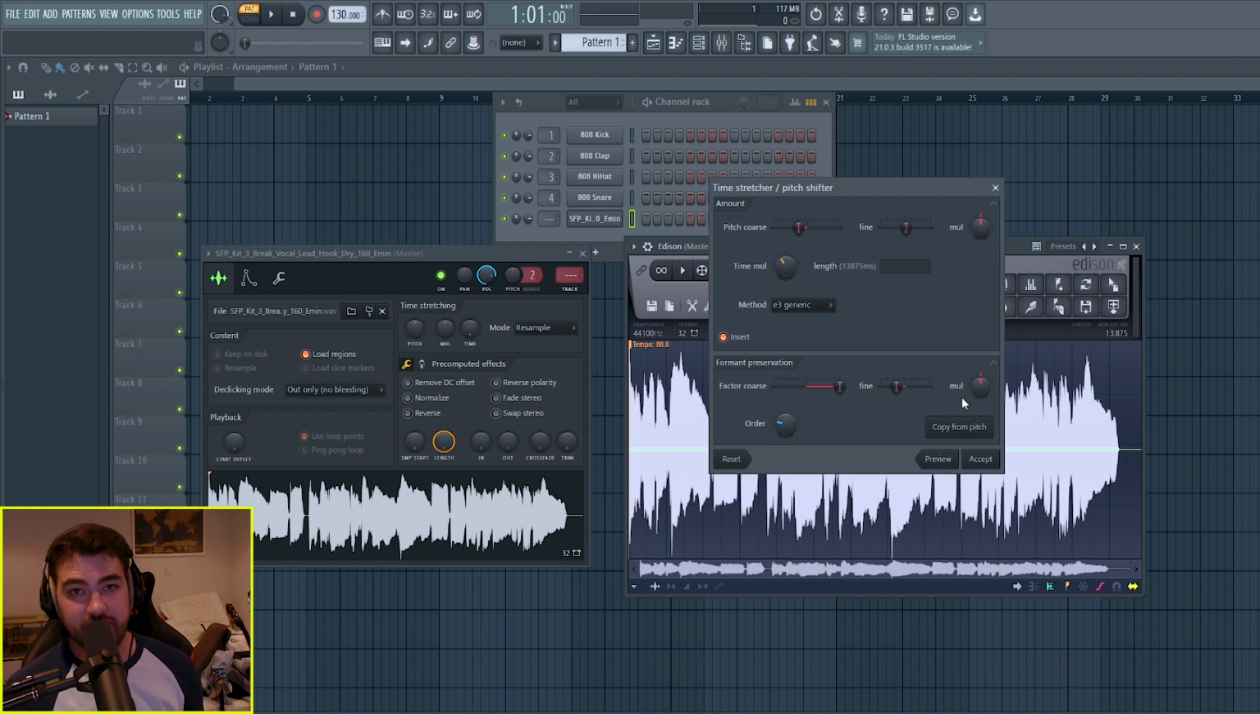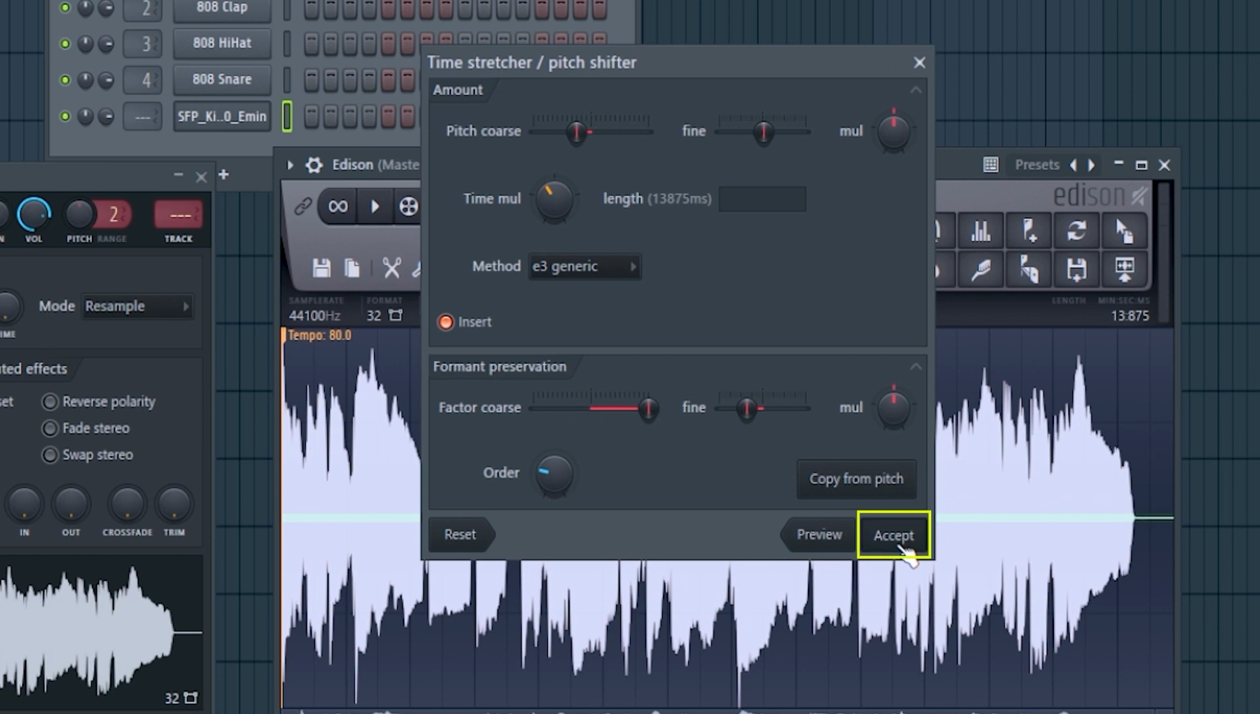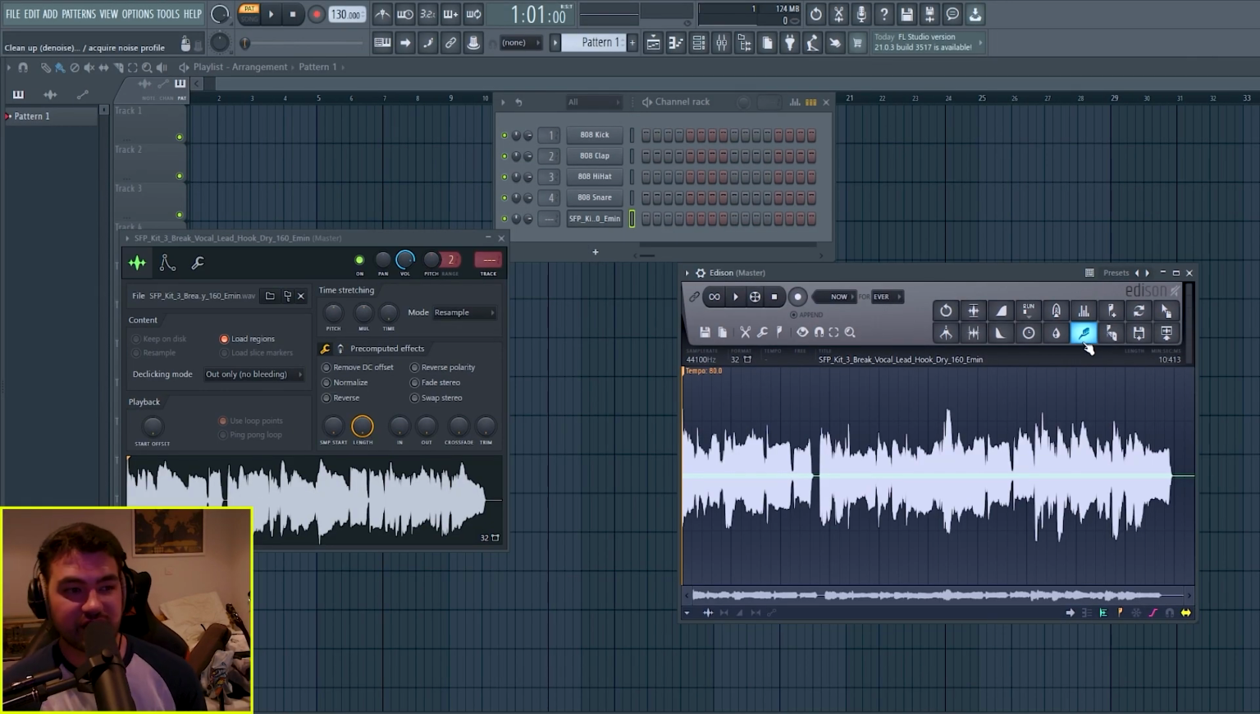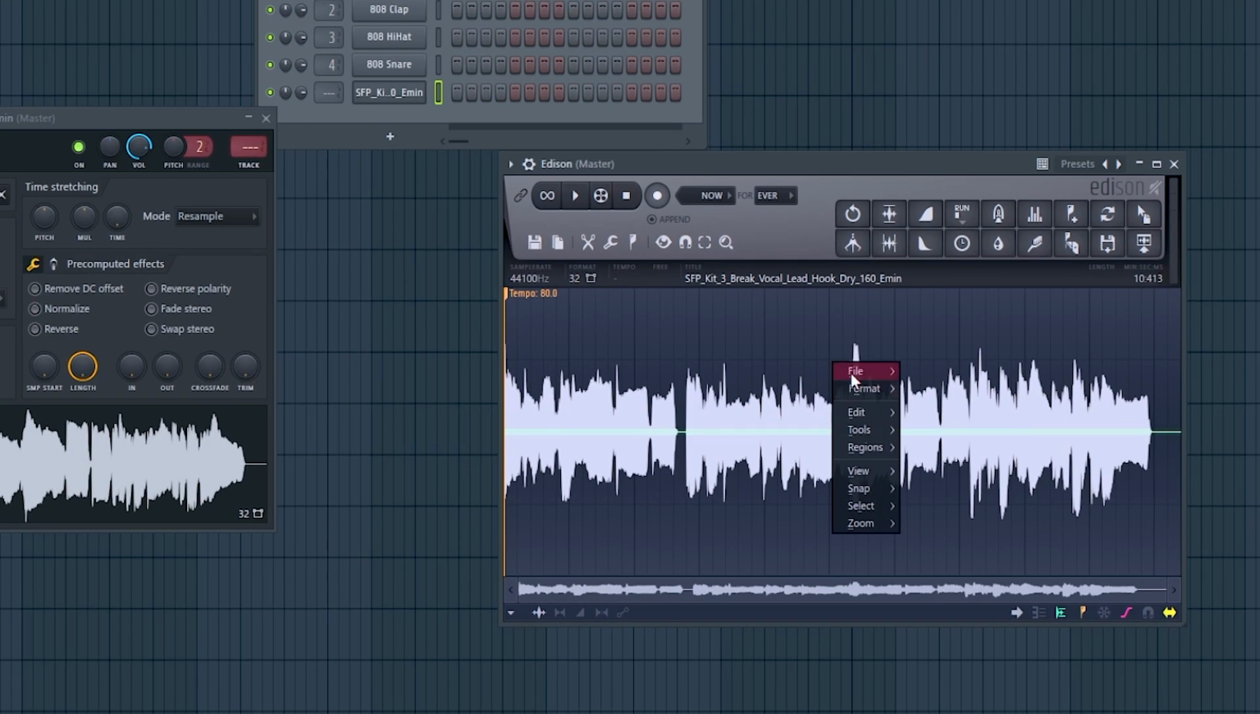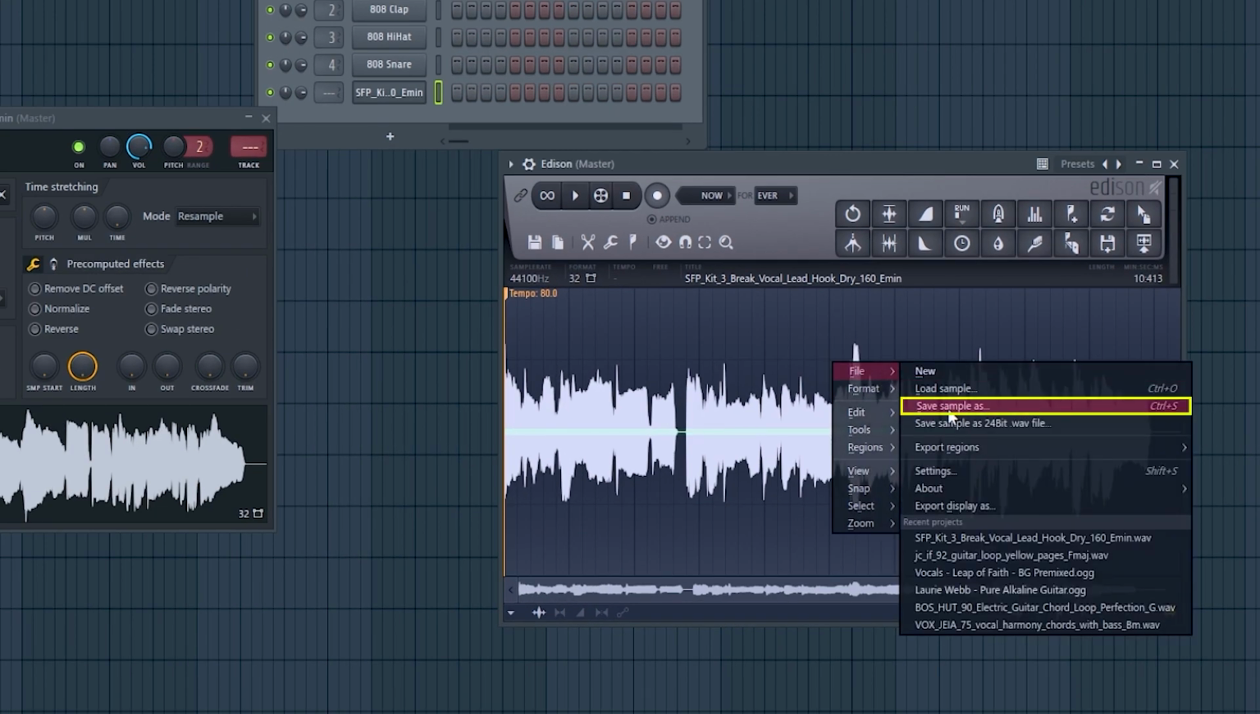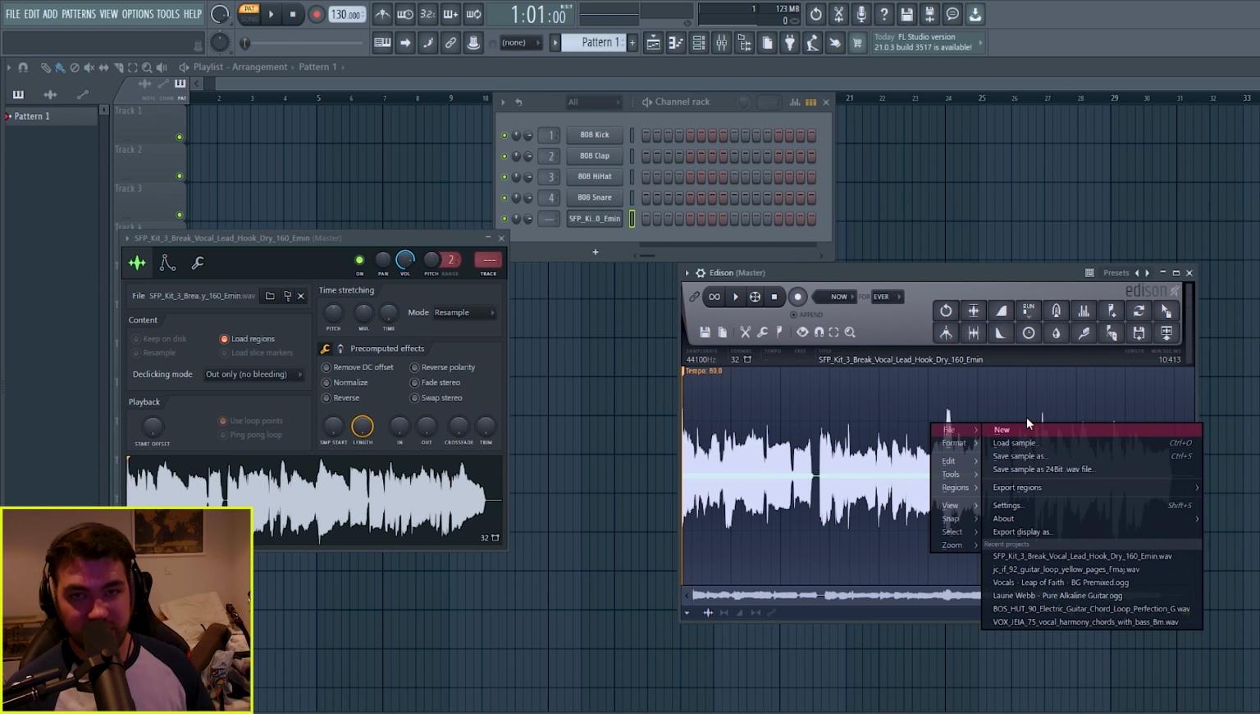Now, if you've messed around with everything and you want to make these changes permanent, you can go and press accept. And what Edison has done here is print that effect onto the vocal sample. So what you can do is right click on this sample, press file, and then save sample as. You can then save it, and that's the new affected sample. You can then drag it back into the playlist and use it in your song.